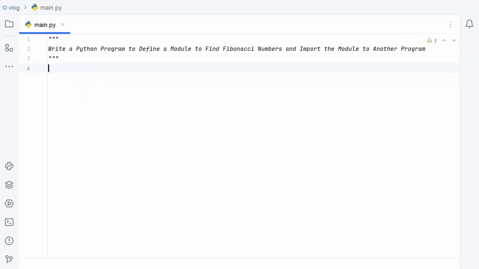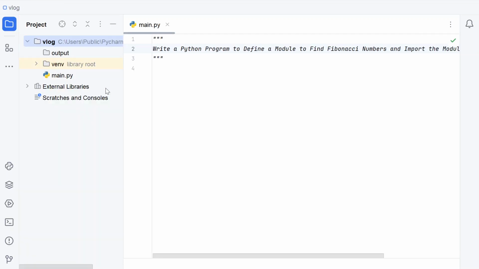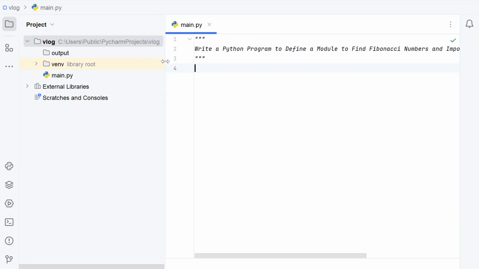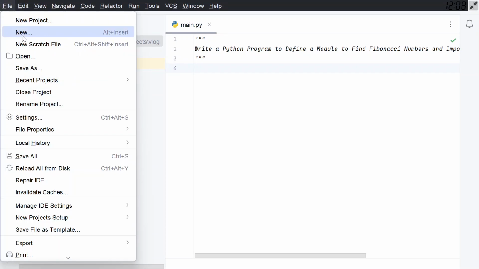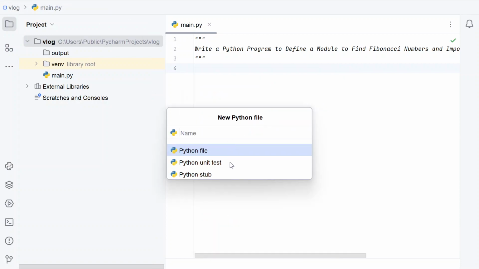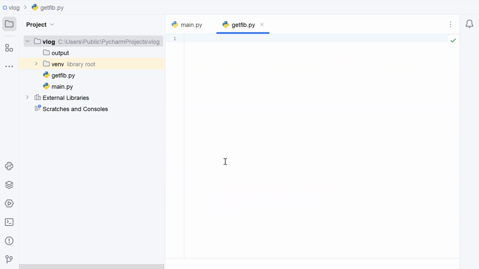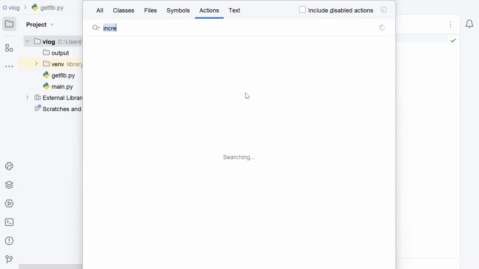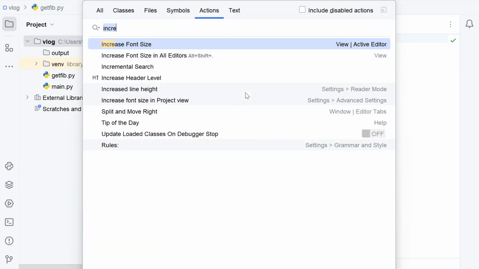Once we are done, let's define a module. Let me open my project directory. This is my current working directory. I'll go to File, create a new Python file, that is getfib. This will be my module. This particular file I'll be using as a module. Increasing the font size.